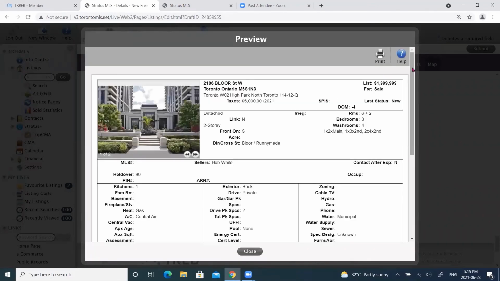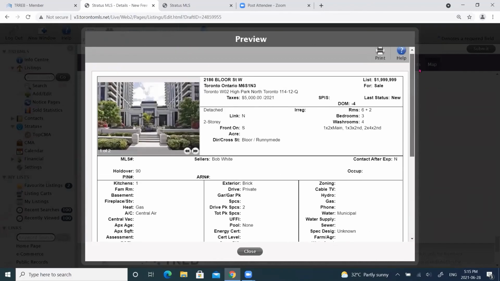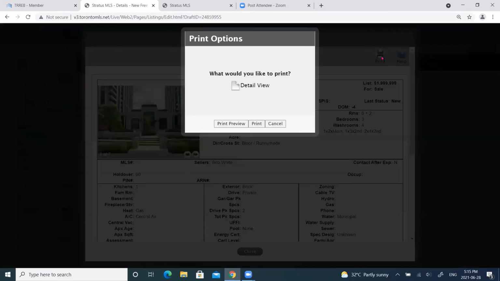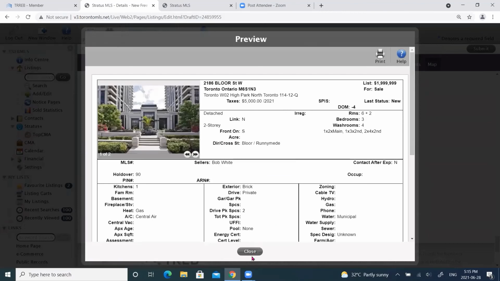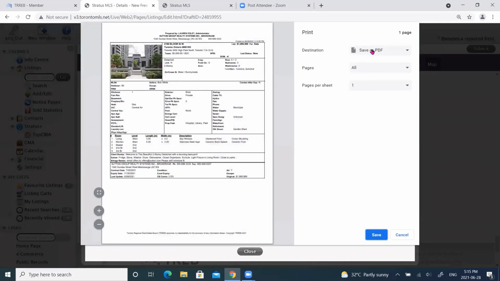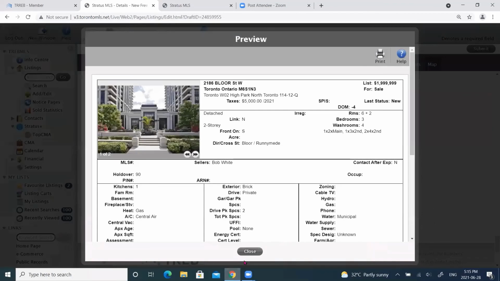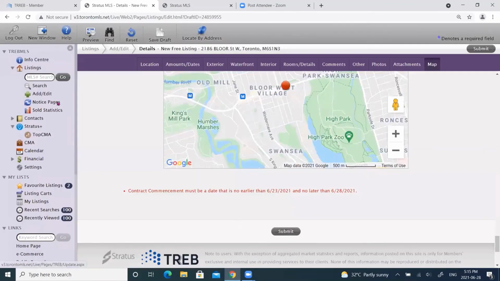If you'd like to save it as a PDF, you are not able to email it yet, but you can save as a PDF. So you can press this print button up here, print or print preview, and you can print, just find the PDF option here, or you can print it to whatever printer you have connected to this computer. Let me just close that for now.